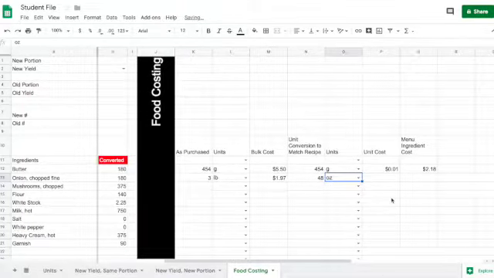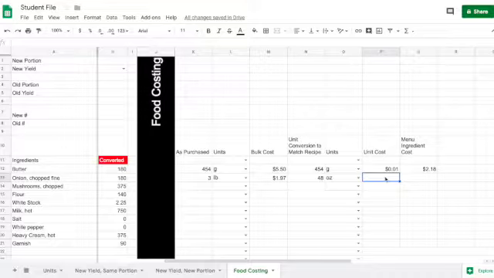There we go. Now, how much is 1 ounce? Okay, so this is going to equal this money divided by the 48 ounces. And that's 4 cents for 1 ounce. So then on my menu here, I got to go equals.